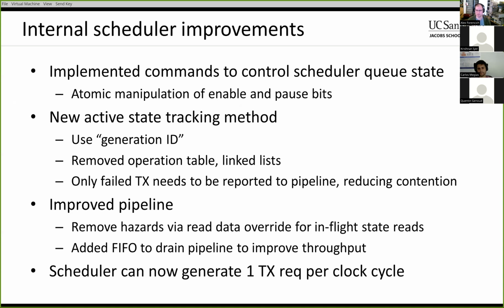And then I also, just as of a couple days ago, came up with a new method for tracking the queue active state. Previously I had this complex method involving keeping track of a linked list of all of the outstanding transmit operations. What I realized is that there was a much simpler way of doing that using a generation ID. So I went ahead and converted everything to doing that.